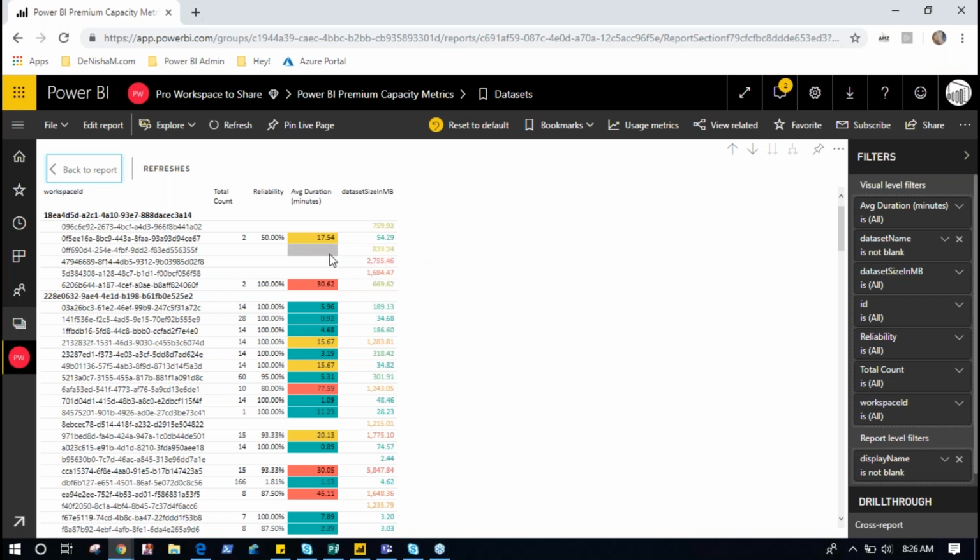If there's a size but no information here, that just means that data set isn't scheduled to refresh. So there's no refresh data, but because the data set is in the service, you do have size information, which is still helpful to know the sizes of each workspace.